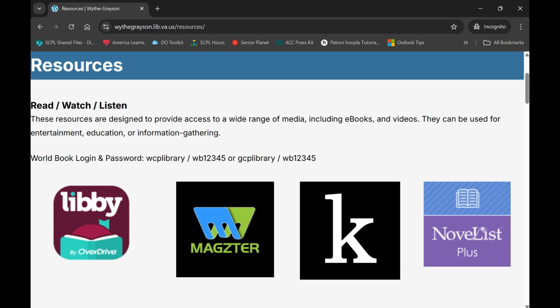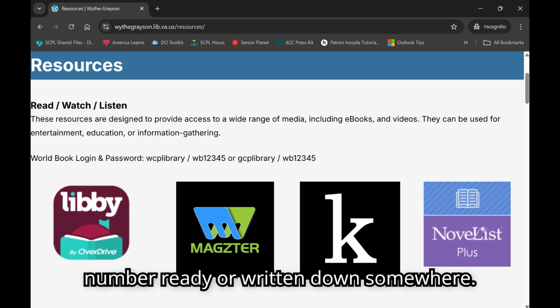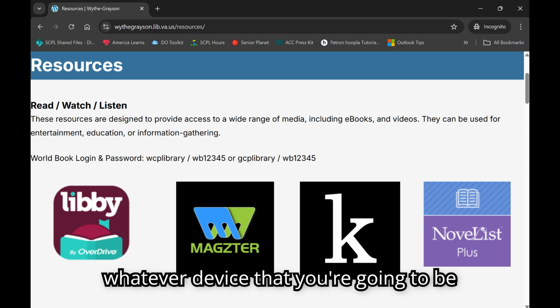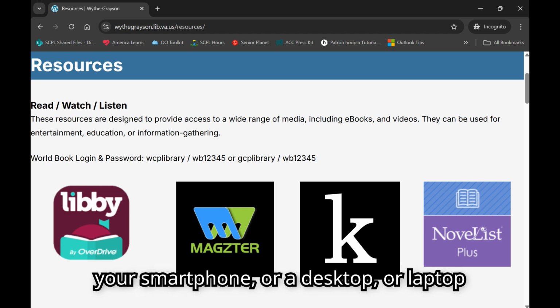Today I'm going to be showing you how to set up your library card through the Wythe Grayson Regional Library System. First, make sure that you have your library card ready, or the library card number written down somewhere. You'll also want to have access to whatever device you're going to use Libby on, whether that be your smartphone or a desktop or laptop computer.